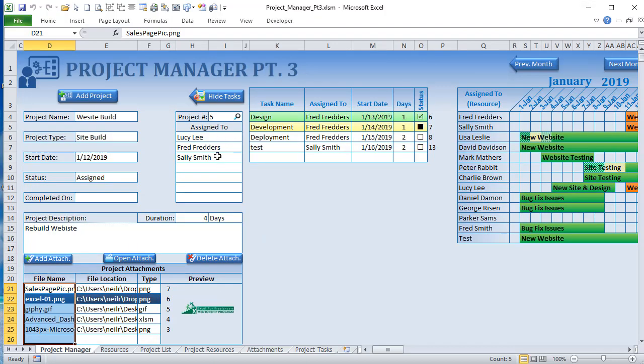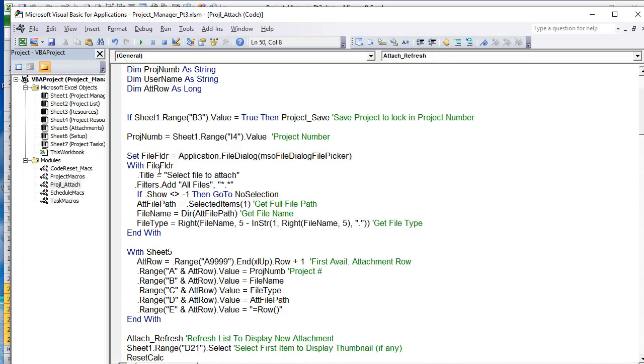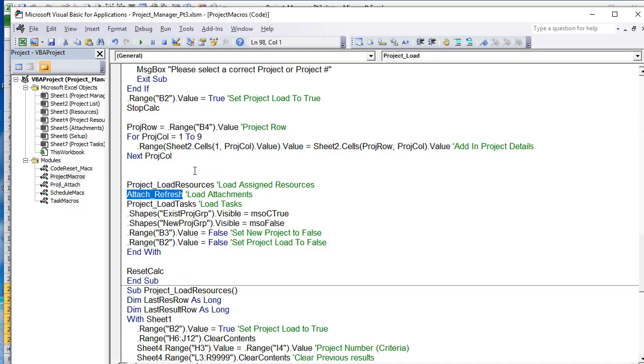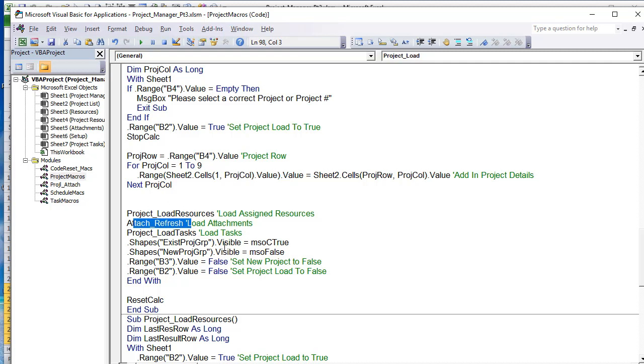Now, I added this in that particular macro. What I've done is I've added attachment refresh. I've added that in the project load. So when you go into the project macros here and go into project load here, you'll see attachment refresh is located in the project load. We have different things to load now, not just the project. We're going to load the resources, we're going to load the attachments, and we're going to load the tasks.